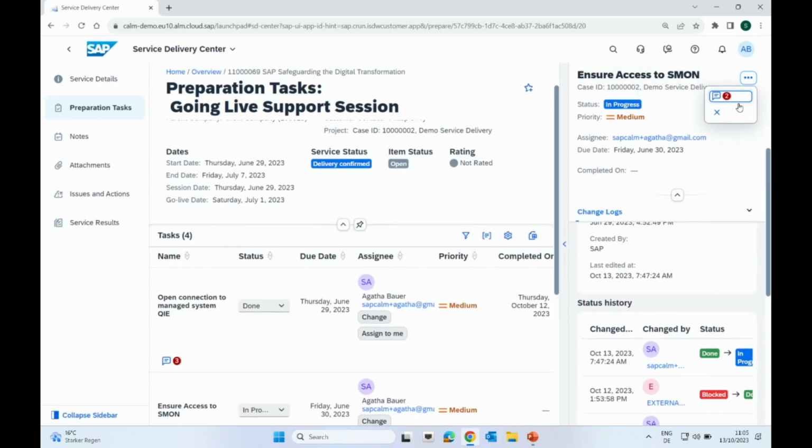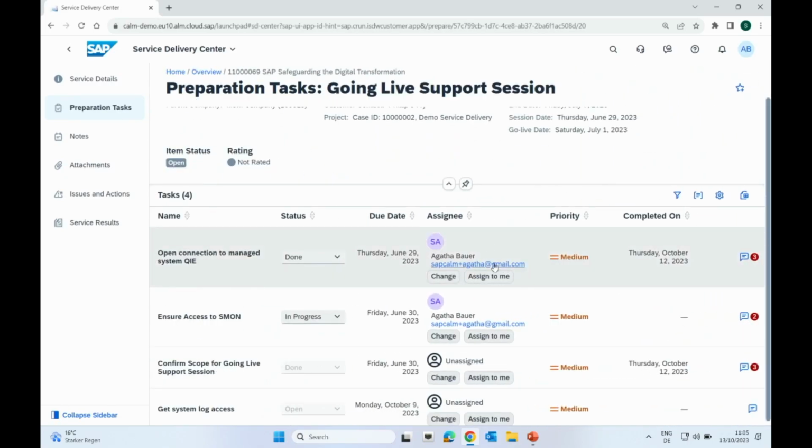Good, and then assigning to me, assigning to somebody else, and then what happens here? Let us look at the status. So open is the initial status that we will see for every preparation task once it was published to us, to the customer. And then blocked, in progress, done, and not relevant, I can set as a customer.